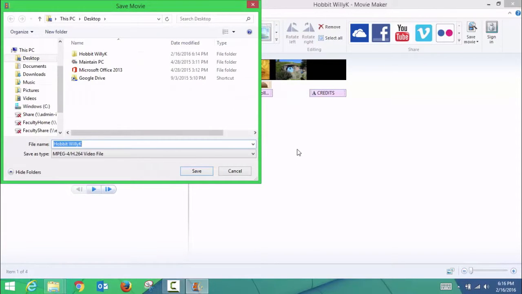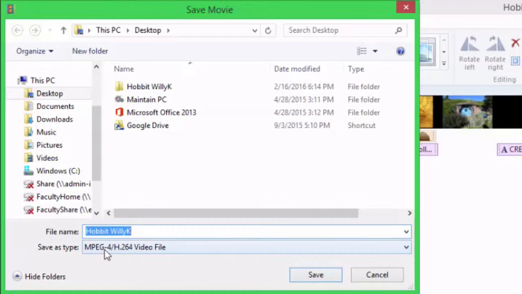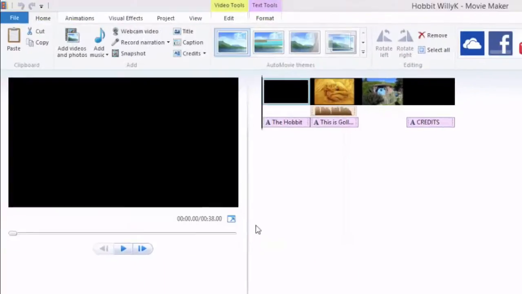You'll then be prompted to save your video file. And notice this is an MPEG-4 H.264 video file. That's what you would want to share. I'm going to save it into the folder where I have my project file. I'm going to keep the name the same. It won't overwrite my project file because this is a different file type. And I'm going to click Save.